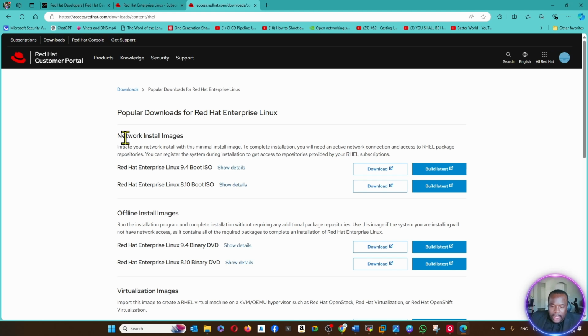Okay, we are here, and now we have network images. This would help us to install Red Hat over the internet. It's really a very small package. However, it's going to take you way much time if you have a slow internet connection.